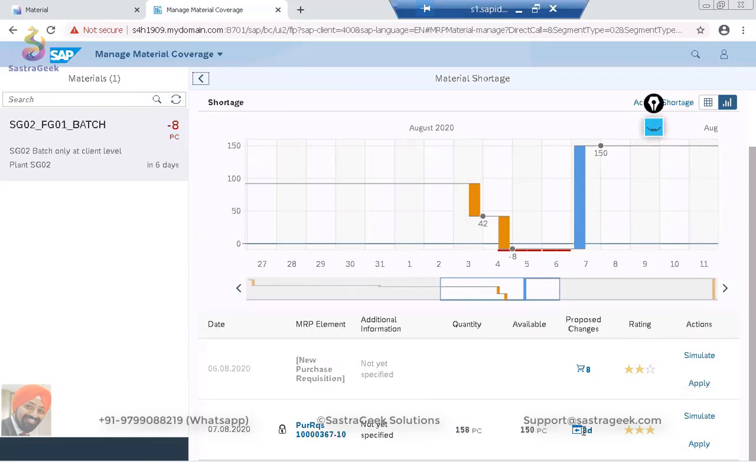Now the system is proposing that if you can get this one 3 days before, if you can prepone this one by 3 days, you would be able to actually answer your shortages here. So that also you can simulate, and you can do the changes from here to answer these shortages. So that's how we can do it with this application.